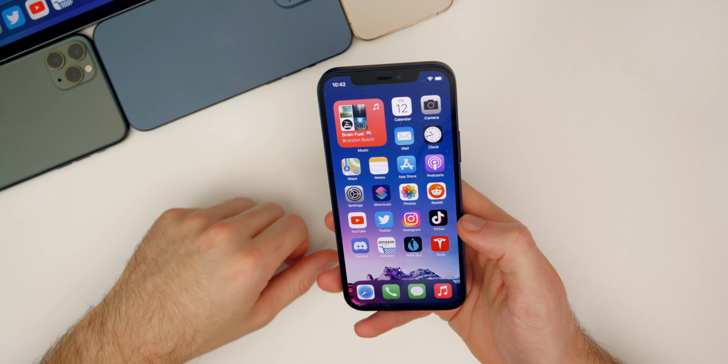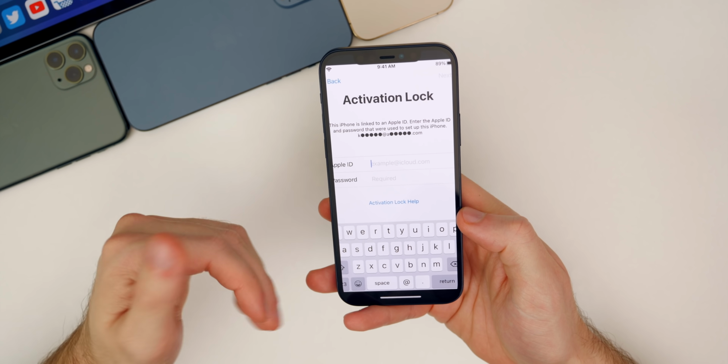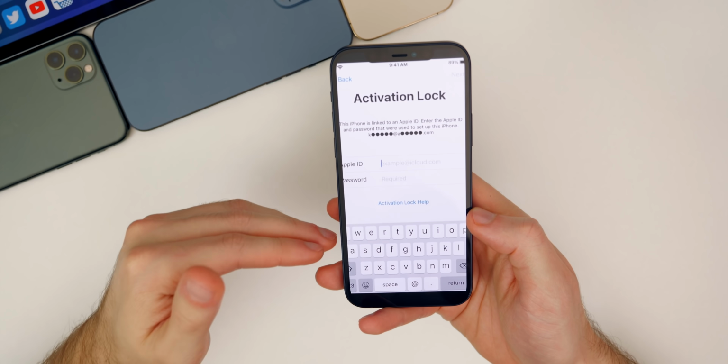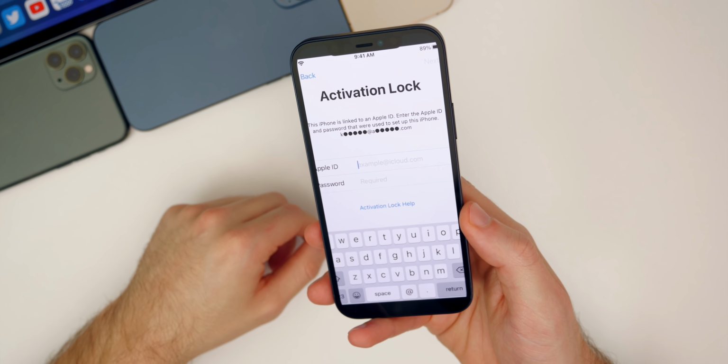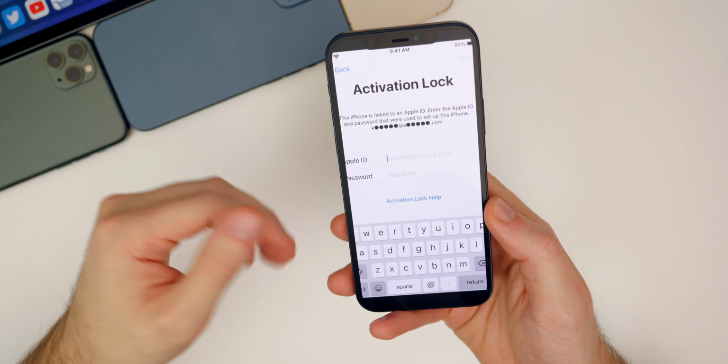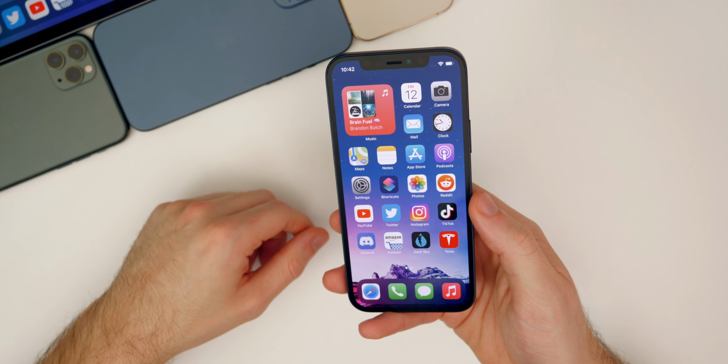So yeah, guys, I hope you enjoyed the video, and I hope that if you ever see this screen in the future, you will remember this video and you will remember exactly how to tackle this issue and go about getting that activation lock removed from that used device.